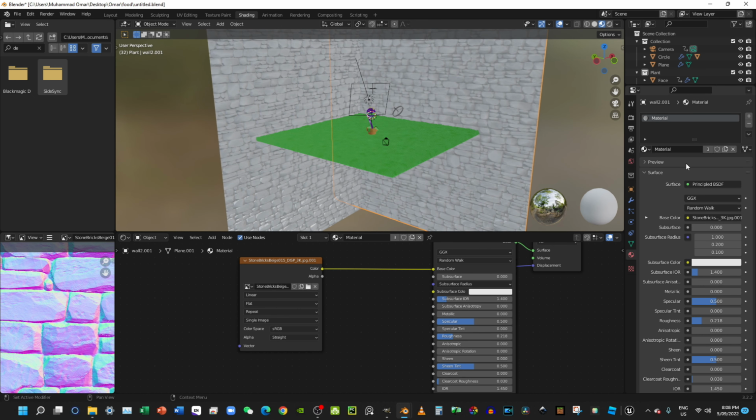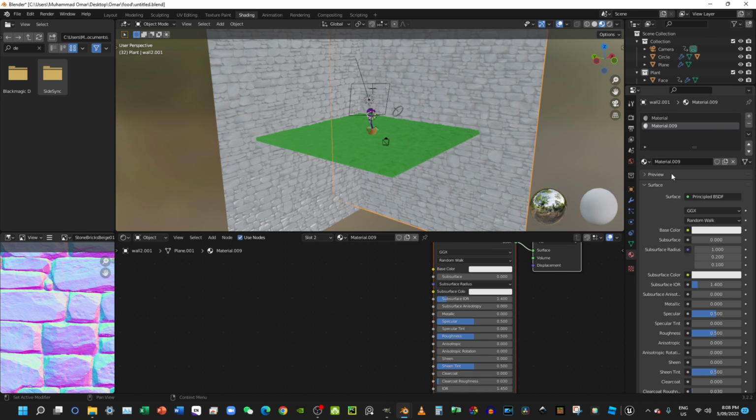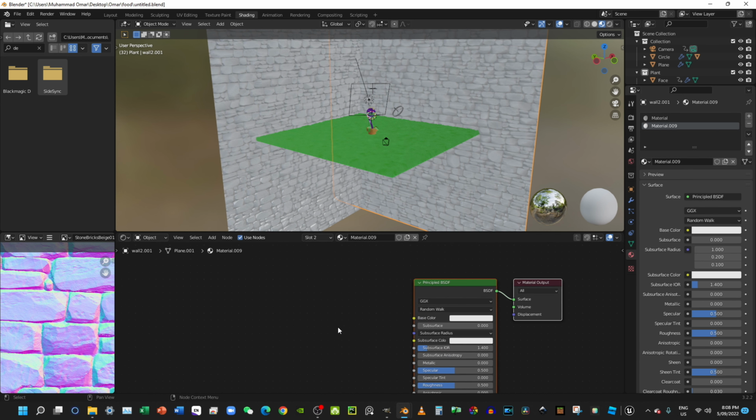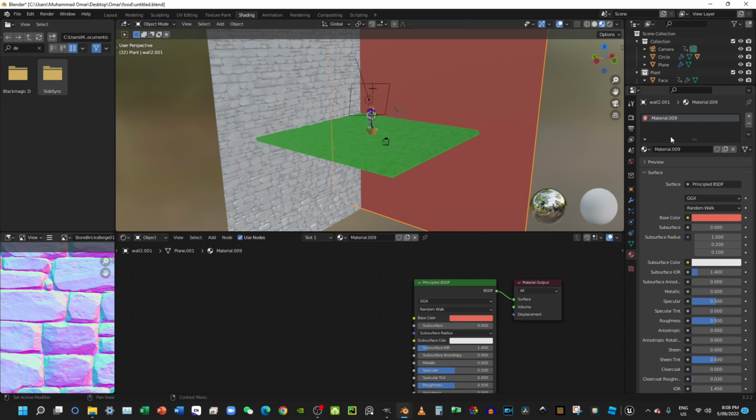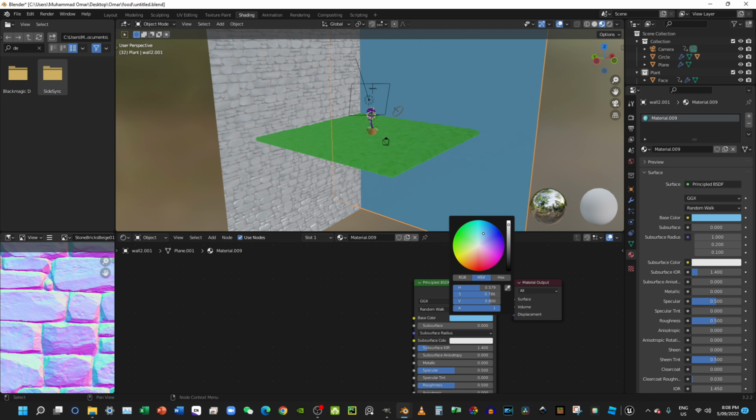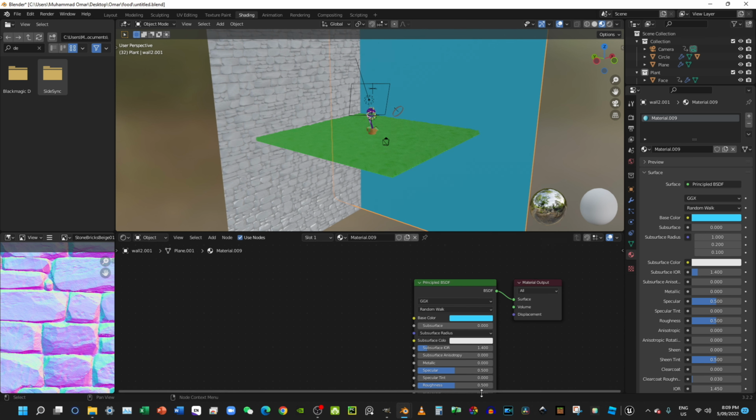Wait. Select this second plus material. Yeah. I'm gonna assign this. No. I don't want this. Yes. Okay. Okay. I was just testing this out. Okay. And for this, we want a base color of like blue for like sky. Alright, we want it all the way up. Nice.